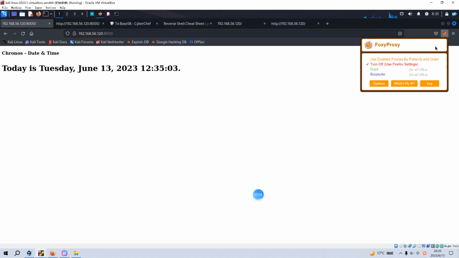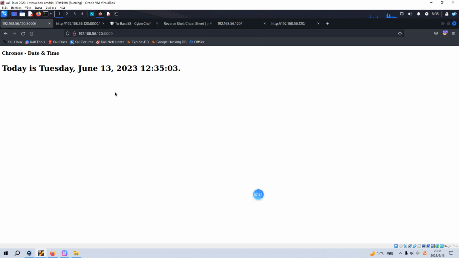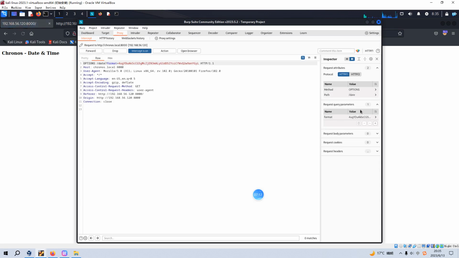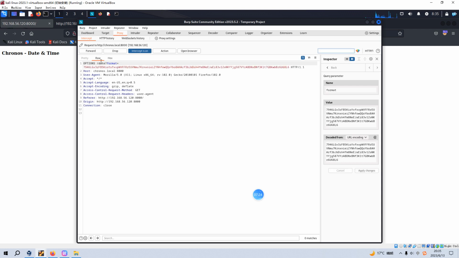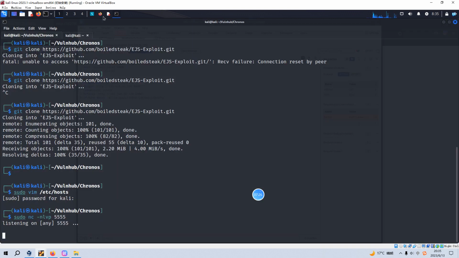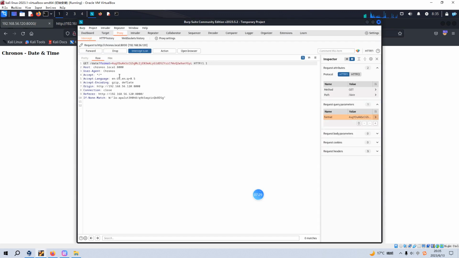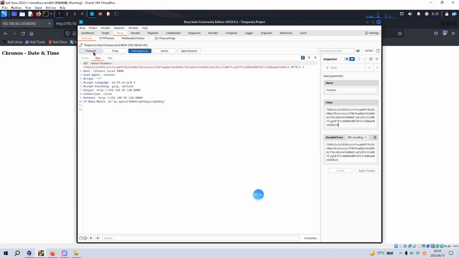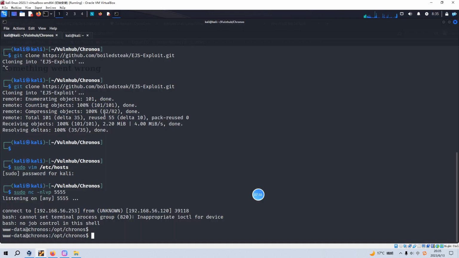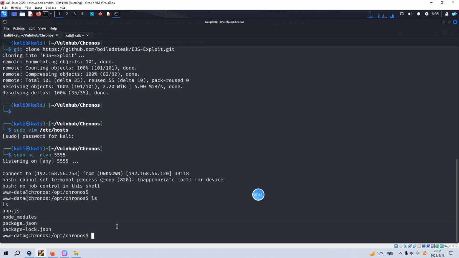Oh, sorry. We need to set the Burp Suite on and refresh, forward, and we need to replace this value with our own. Apply changes, forward. Apply changes, forward. Yeah, we have already got the reverse shell. Okay.